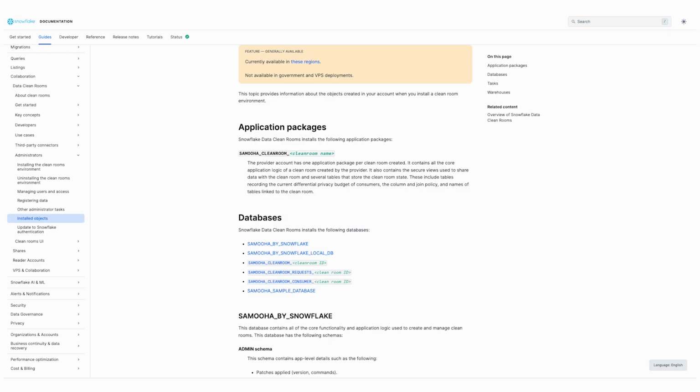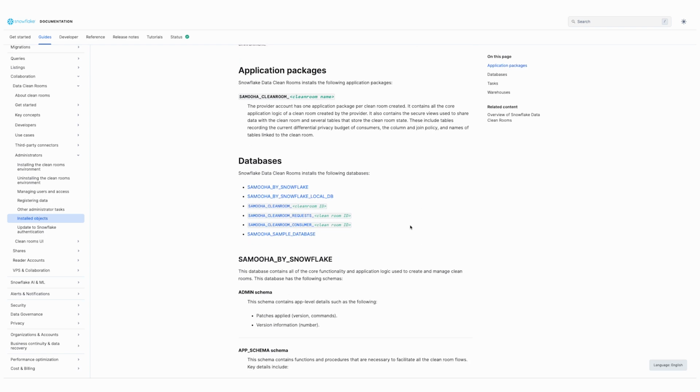Let's start at a high level. The data clean room is ultimately created as a native app package, which integrates the custom logic, security, privacy controls, and links to your underlying data for providers and consumers alike. This includes different objects such as Samooha by Snowflake, the local DB, and the cleanroom specific UUID.